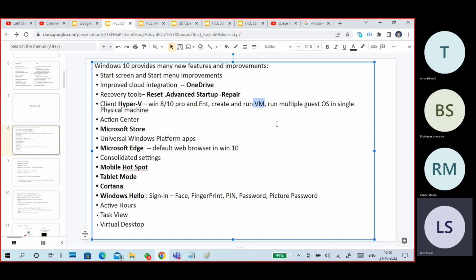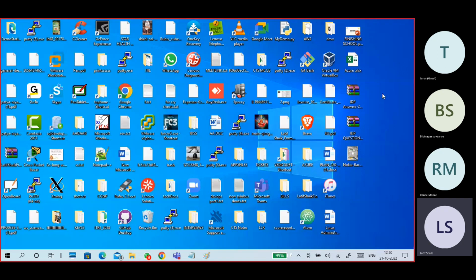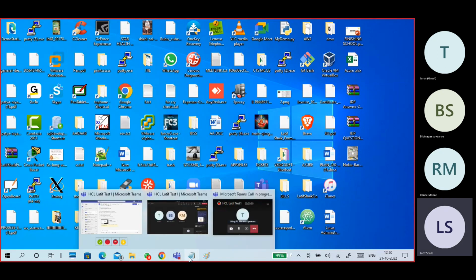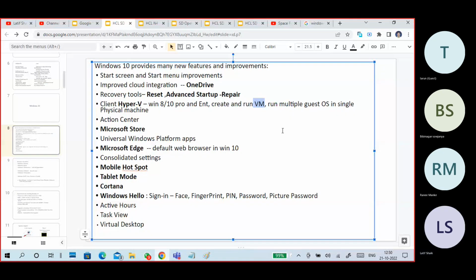The OS in your physical machine is called a host OS. So I have Windows 10. This is my host OS. I have an operating system in the virtual machine called a guest OS.